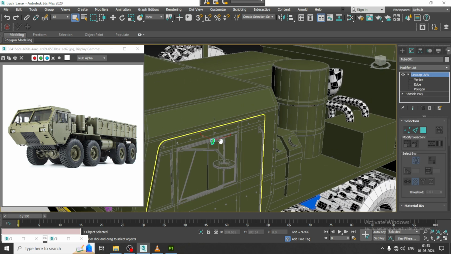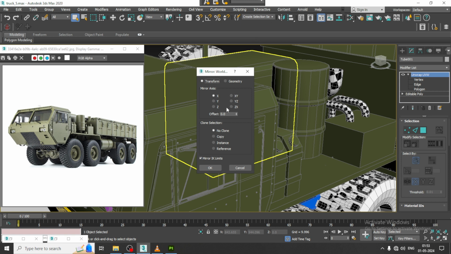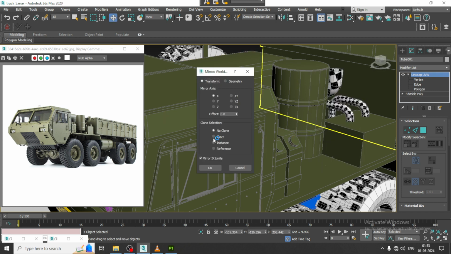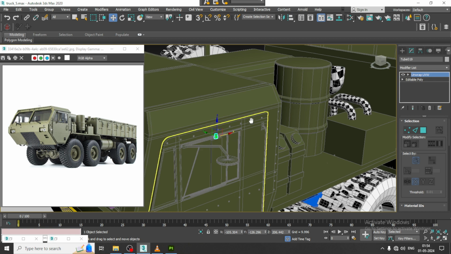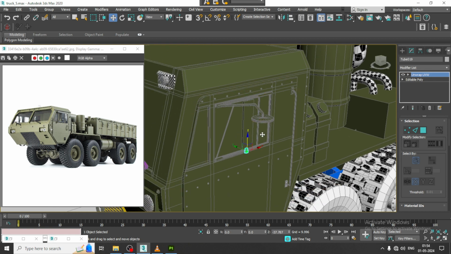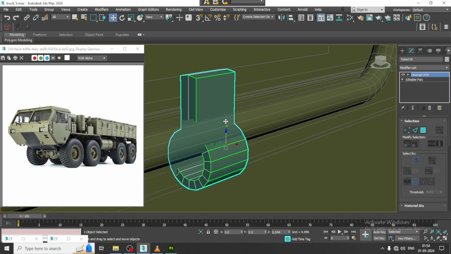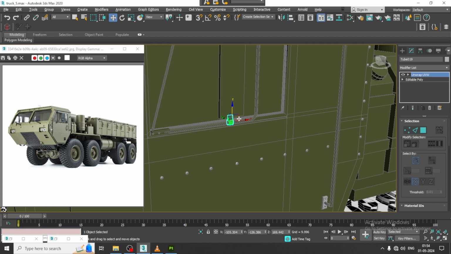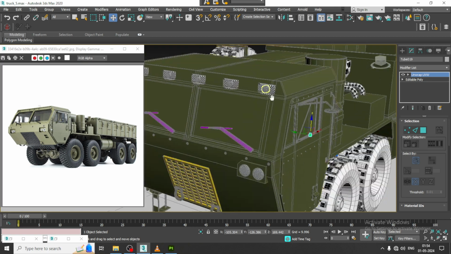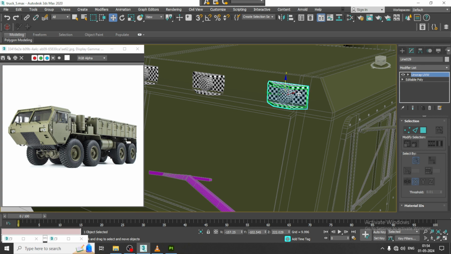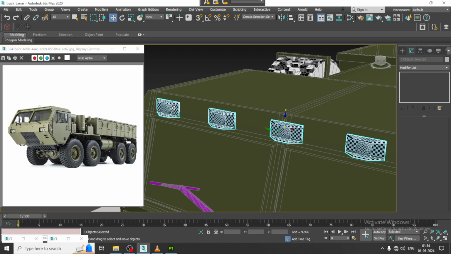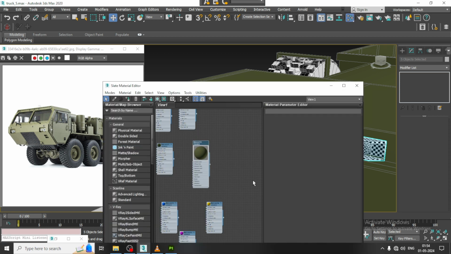Again, I'll select this and mirror it in y-axis, sorry, z-axis, and make a copy of it. Alright. So similarly, for this light stuff as well, we'll assign the same ID.